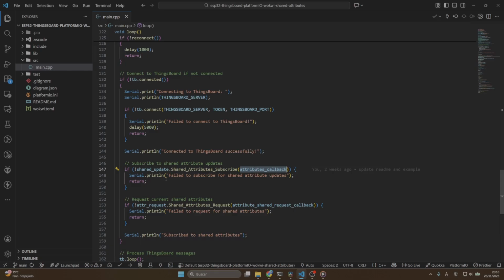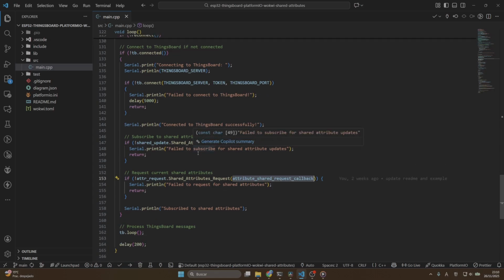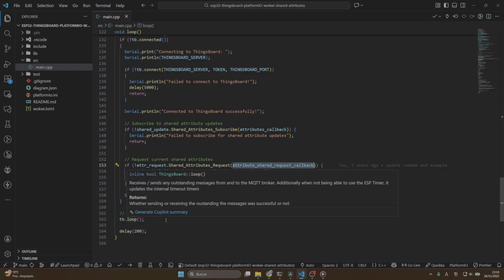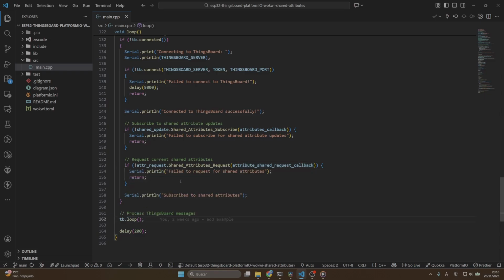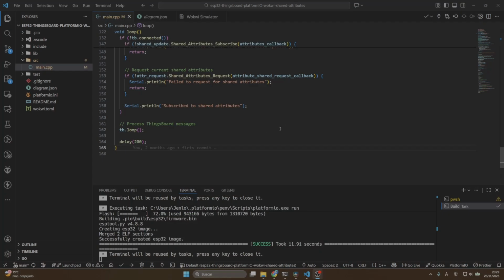And then we are going to also request the current shared attributes using the attribute request instance, using the shared attribute request method, and we will also pass as a parameter our attribute share request callback. And as you might know, we will also need to define the ThingsBoard loop in order to process all the ThingsBoard messages. Alright guys, so let's see how our code is working.